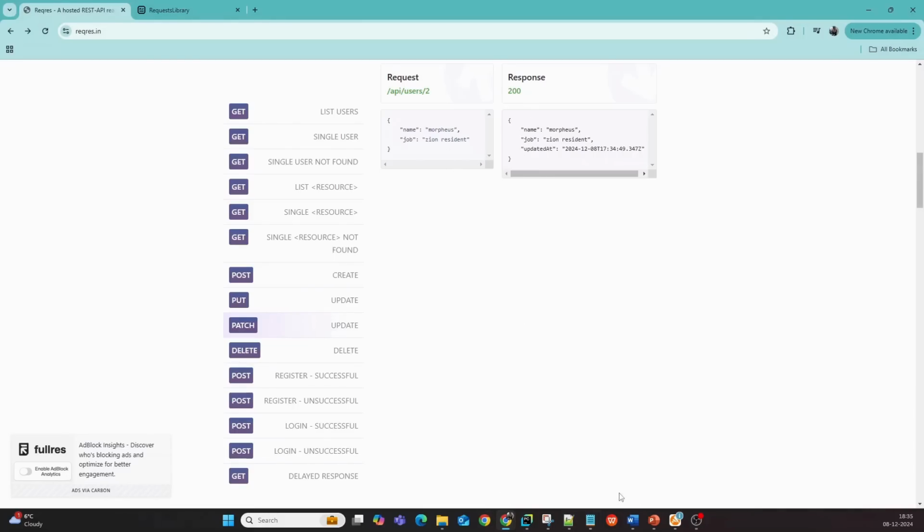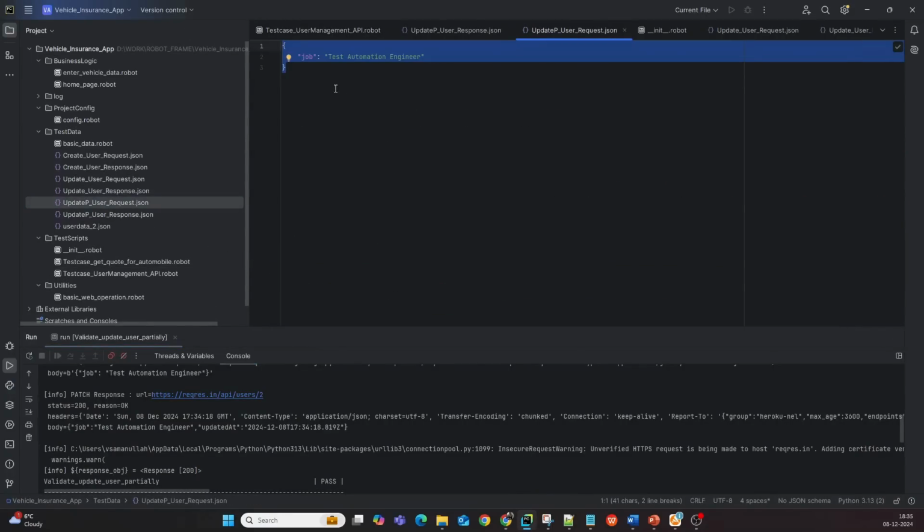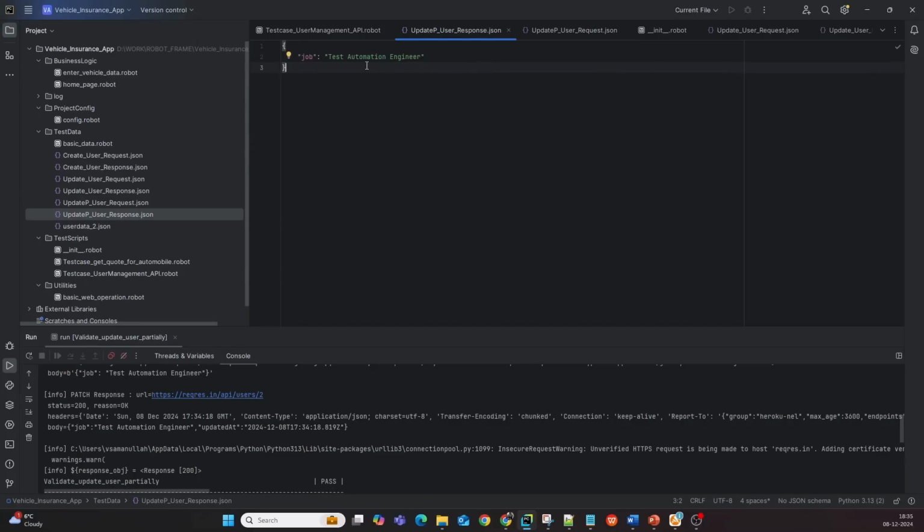Okay, what I have done is I have already captured the request body, and if I see update partial request is this one. I want to change only the job description. As a test automation engineer, I don't want to change the name. This is where the patch plays a role. Only the partial update. I don't want to change the name, but I want to change only the job field. Okay. So similarly, I will be expecting the response as only the changed field.